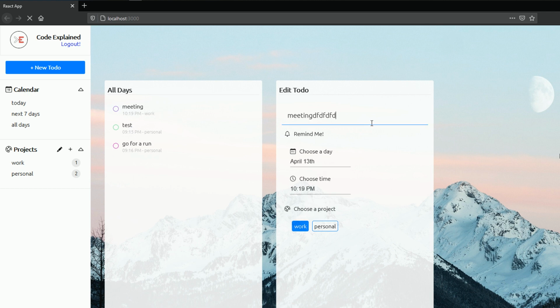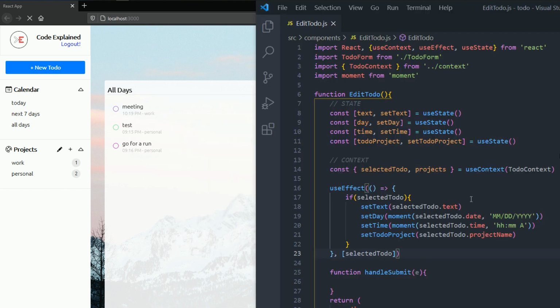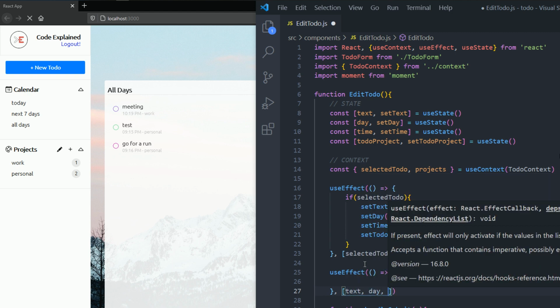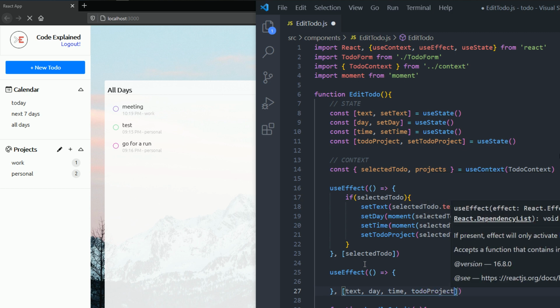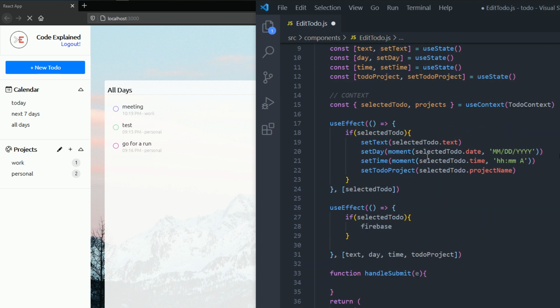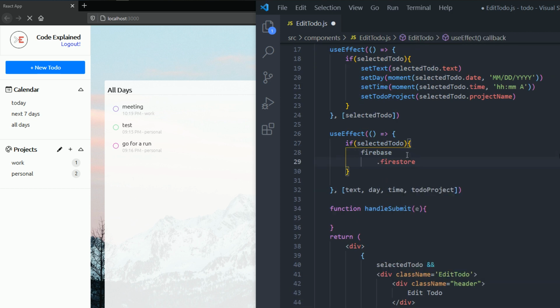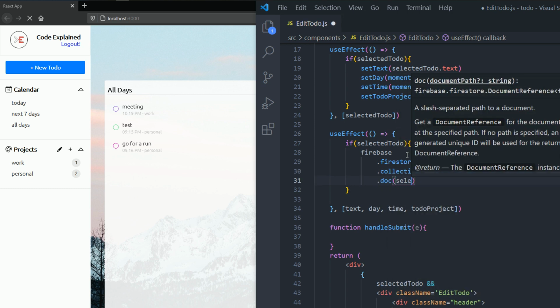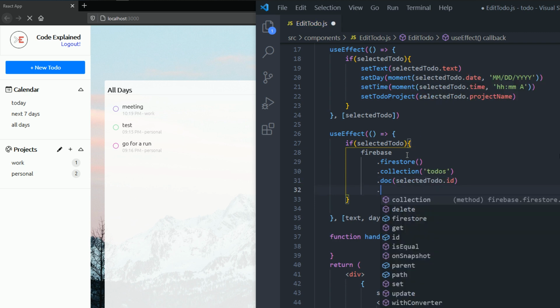Now I'm gonna go and edit a to do, but it doesn't update because we didn't update it in our Firestore database. So I'm gonna go and add another use effect, or another effect. So this will rerun only if one of my states has been changed. And then I need also to check if the selected to do is defined, and then I'm gonna go and update my Firestore database. So I'm gonna import Firebase first, and then I'm gonna say Firestore to create a reference to my doc, to my to do, using the selected to do.id.